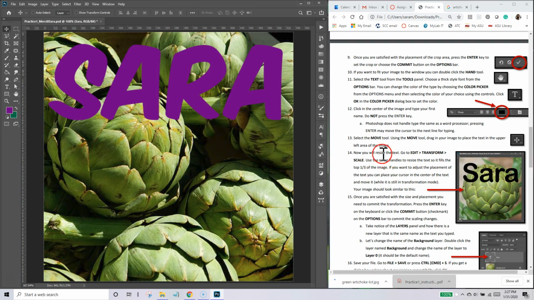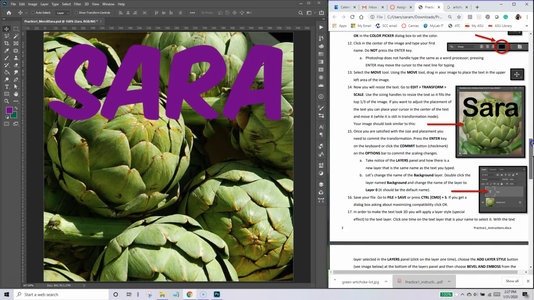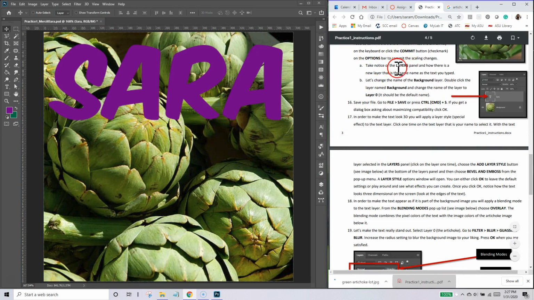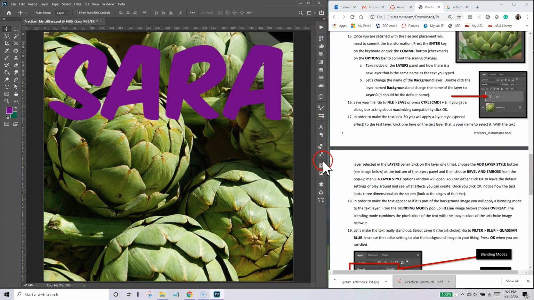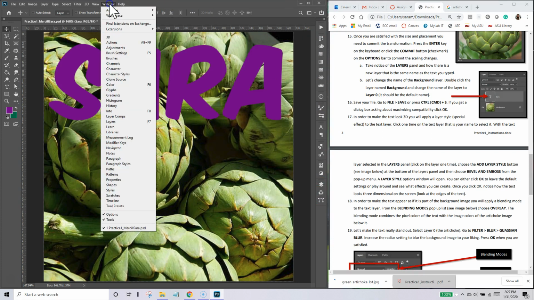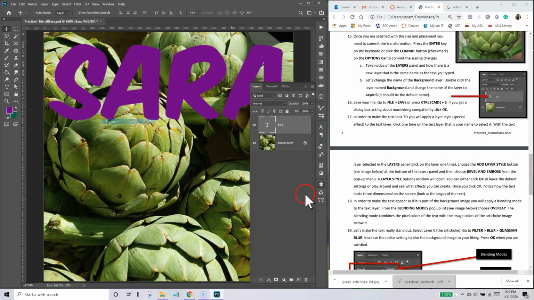All right, so we're over here right at step 14. We're actually at step 15. So it says, I'm going to scroll down. So right here it's saying take notice of the layers panel. So let me open that back up right here. If you don't have these docked panels here, you can always go to Window, Layers, and that'll open it up for you as well.